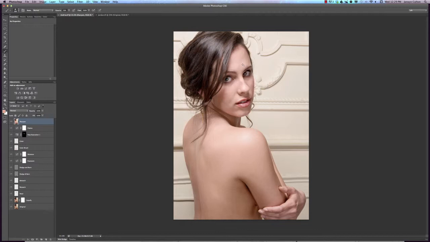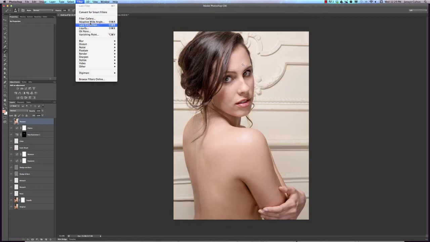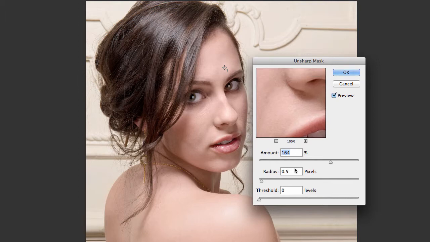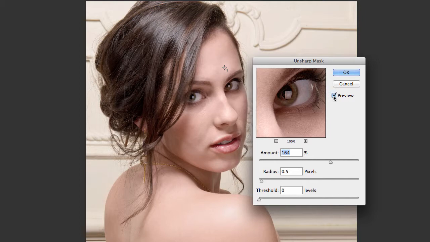then go to Filter, Sharpen, and Unsharp Mask. I'm going to move the preview window to her eye, since that is the part that I want the sharpest. If we click on the image, or toggle the preview on and off, we can see the effect that the sharpening is having. The radius will affect how wide the sharpening ring around each pixel is. The threshold limits sharpening between pixels that are within the number of levels chosen to each other.